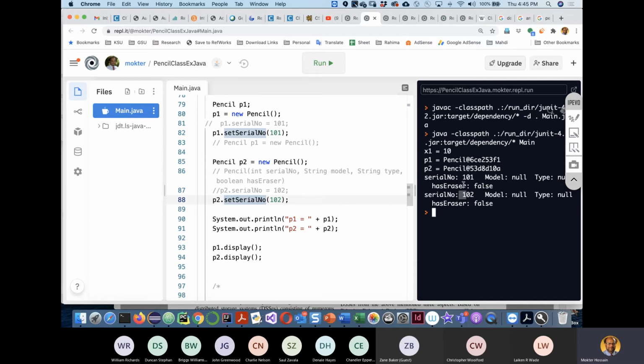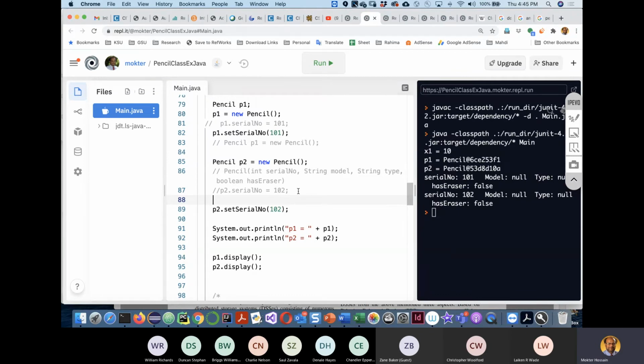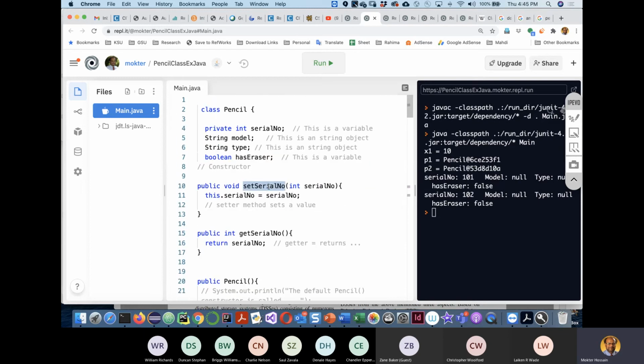Okay, so now the first one is getting serial number 101, and the second one is getting serial number 102. So this is a setter method. It is a secured manner to access or handle a private variable. Like we handle our social security card privately, even if we need to disclose it to someone, we disclose it to a trusted person, or in a trusted manner, right? So in programming, the setter method is a trusted method to set up a private variable.